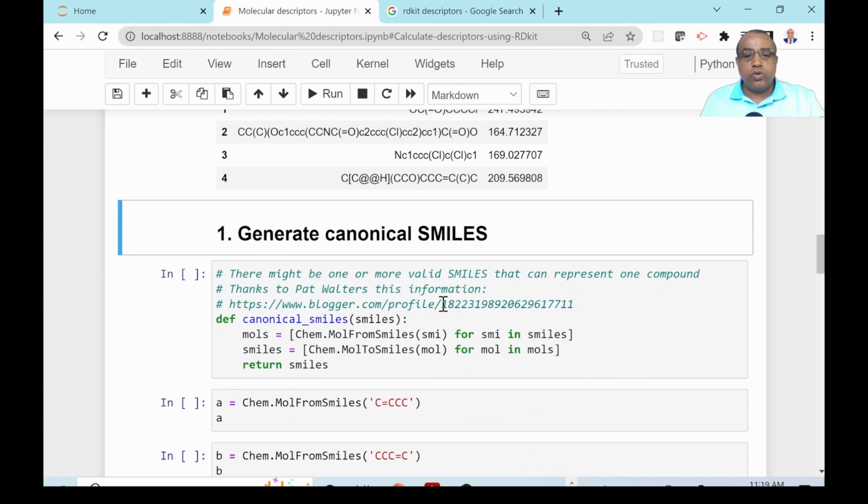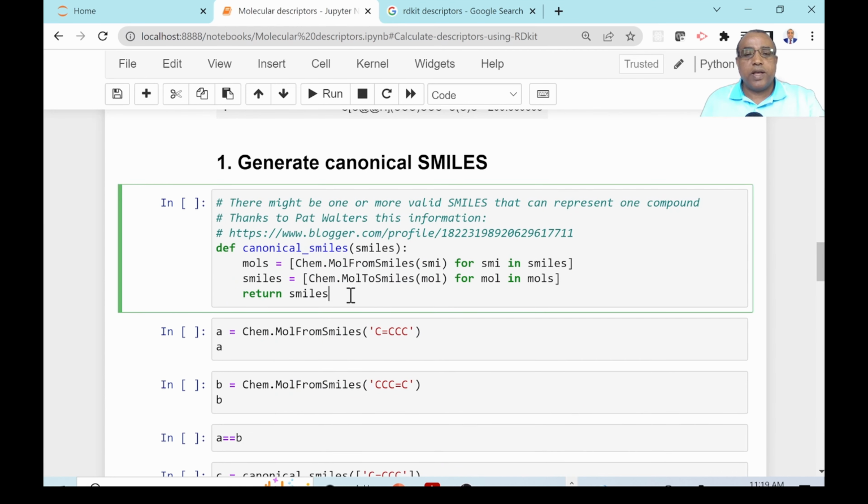The first thing we need to do, if you are working with SMILES strings, is generate canonical SMILES. The reason is that you might have more than one valid SMILES representing a single compound. So ideally we need to have one SMILES representing one molecule, but practically you'll have more than one valid SMILES representing a molecule. So you need to generate canonical SMILES.